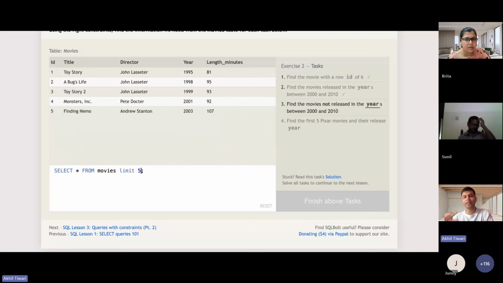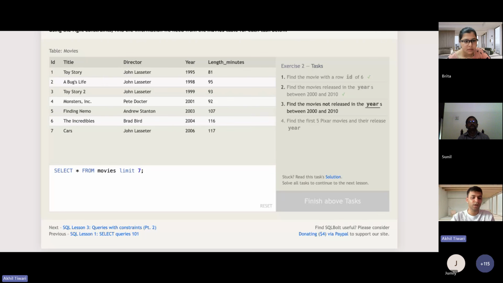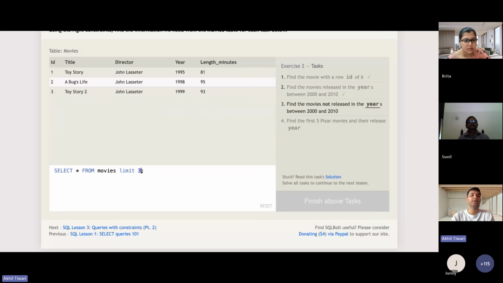So limit is another functionality within SQL, wherein if you want the first 5 results, you can limit your overall outcome to, I only want the first 5 data points. If you want 7, then 7 data points would come in. If you want 2 or 3, it'll accordingly come in.